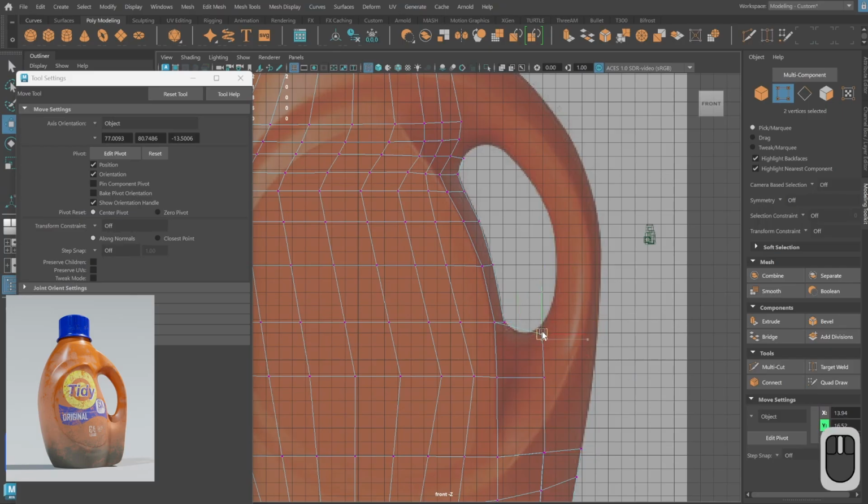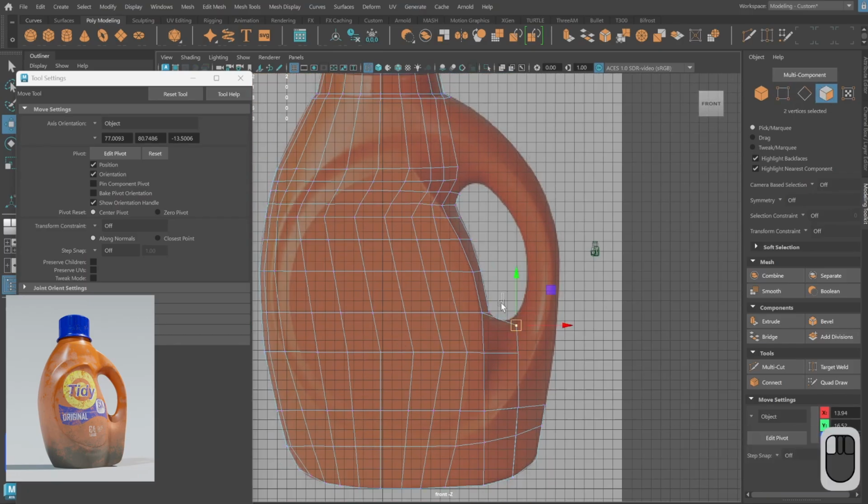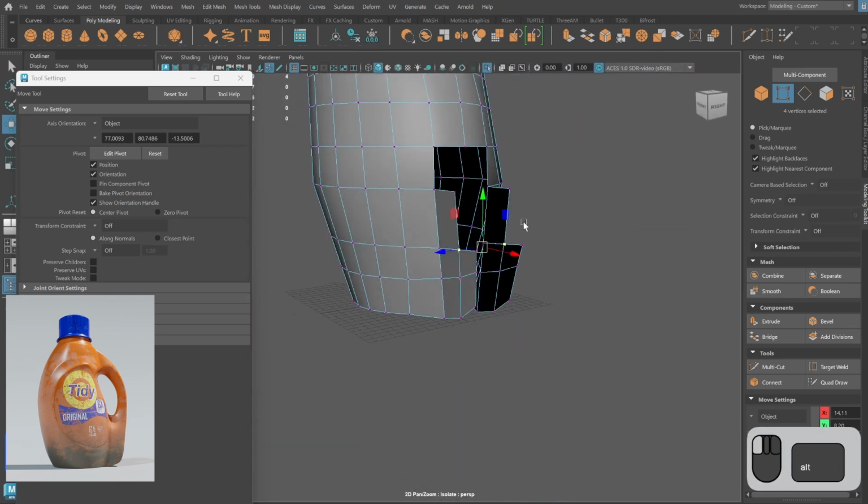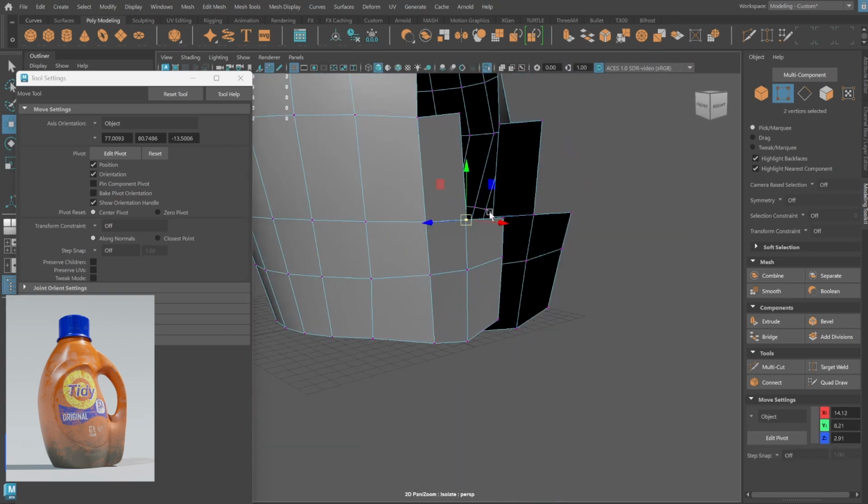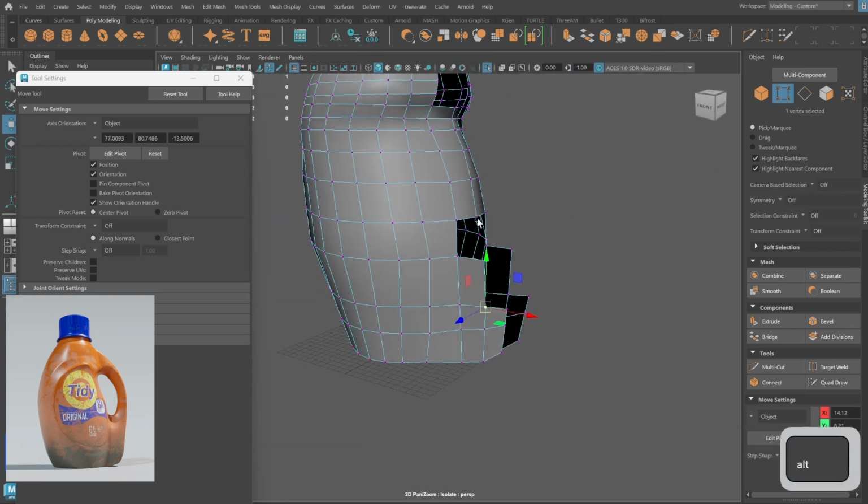And then one more thing to keep in mind is that once you snap these vertices to each other, that does not mean they are merged or combined into one vertex. So you're going to want to make sure you are doing that on both sides as well.